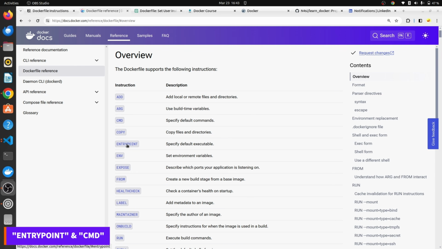So ENTRYPOINT and CMD are the instructions in a Dockerfile that will actually tell what process to run or what command to execute. Docker expects you to have either one of these inside the Dockerfile. You can also have both of them, but you need to have at least one of them, which will define what is to be running inside the container.